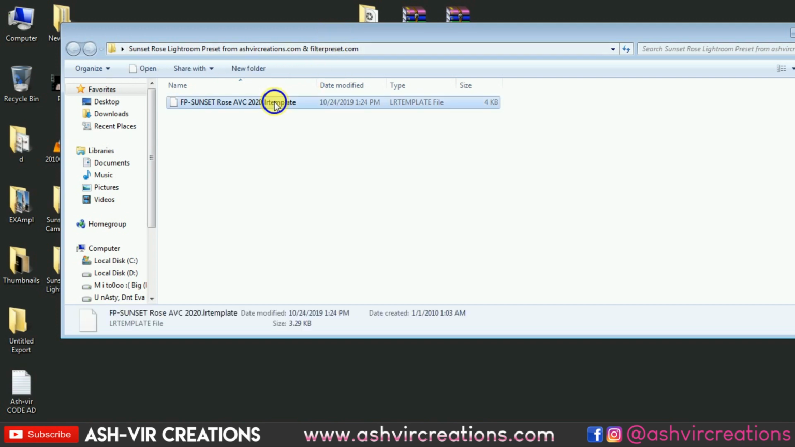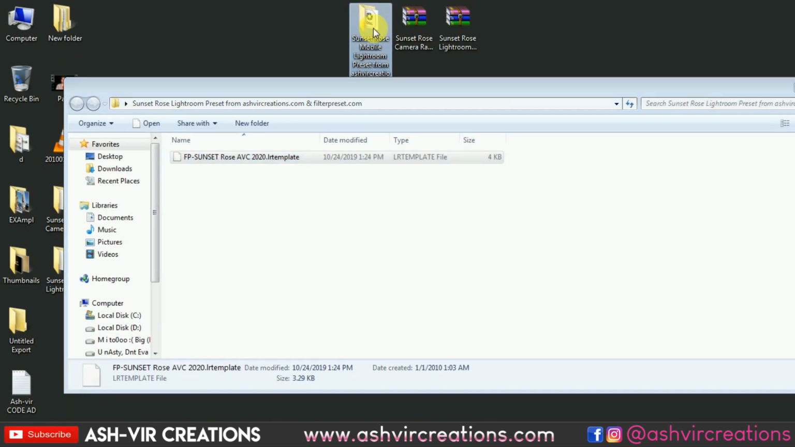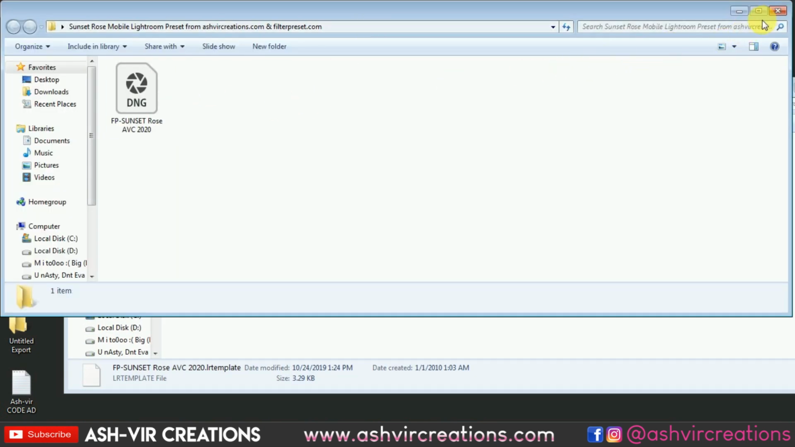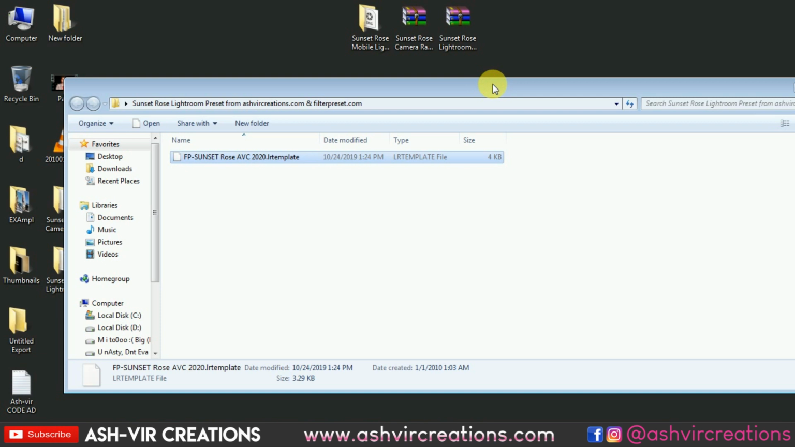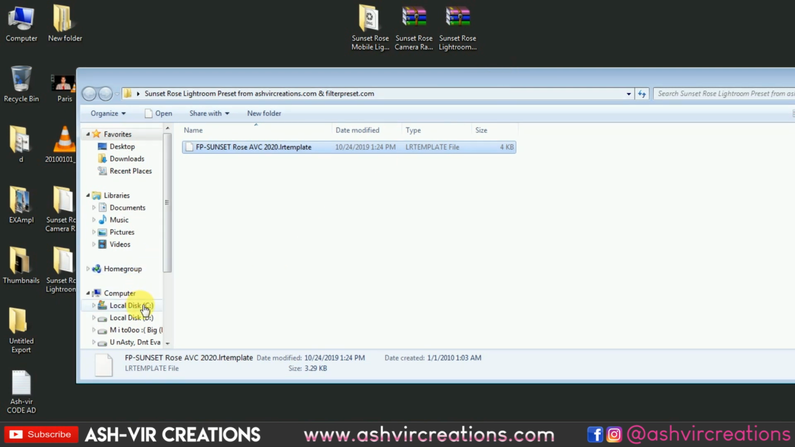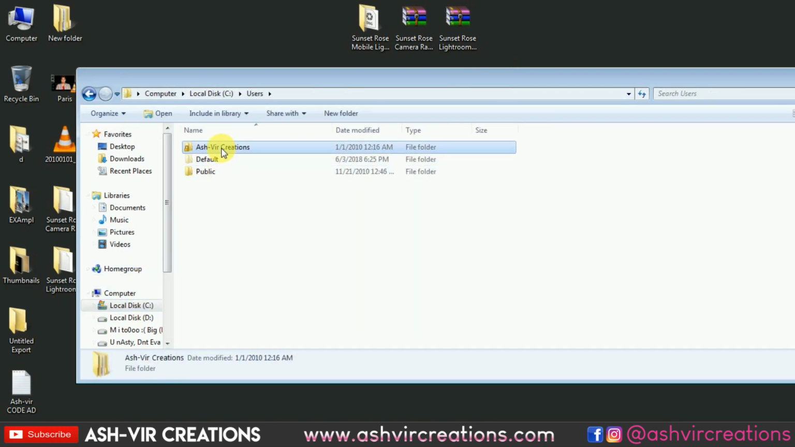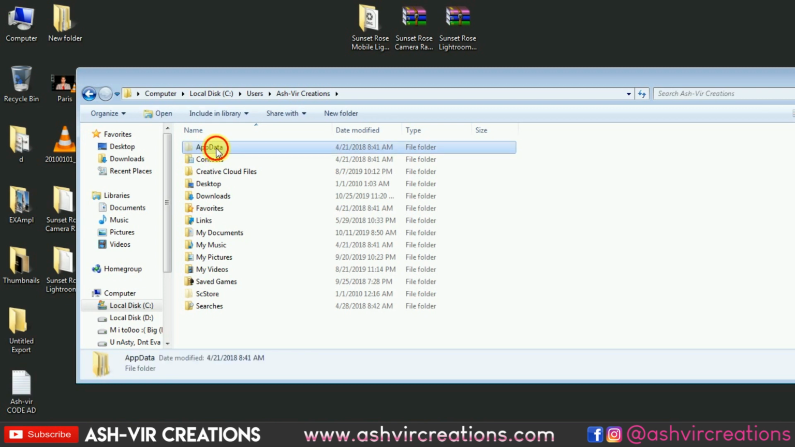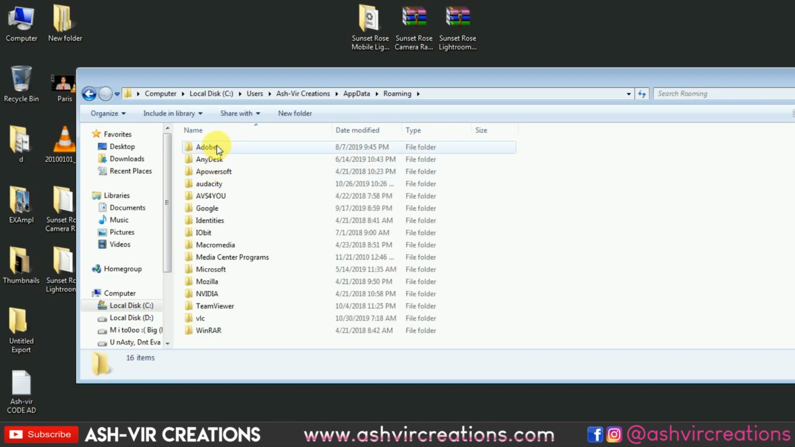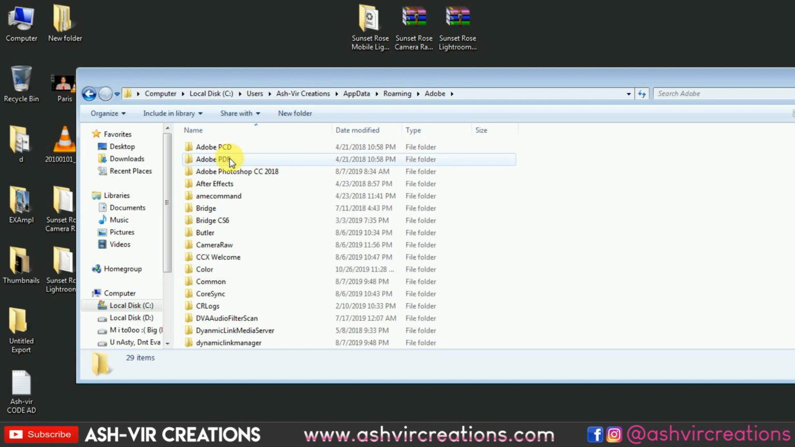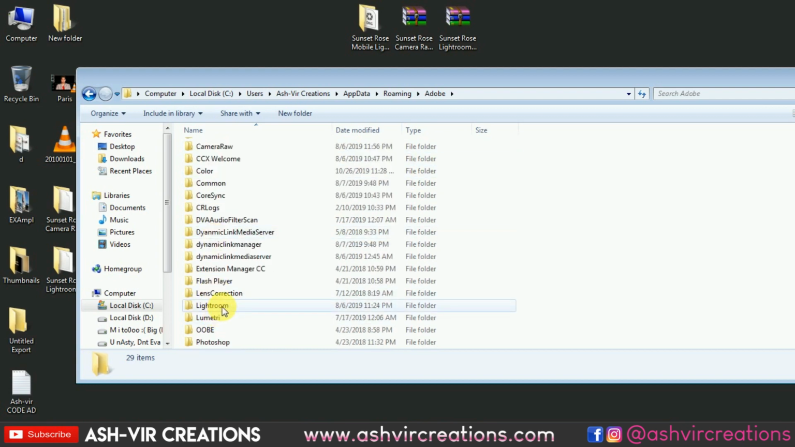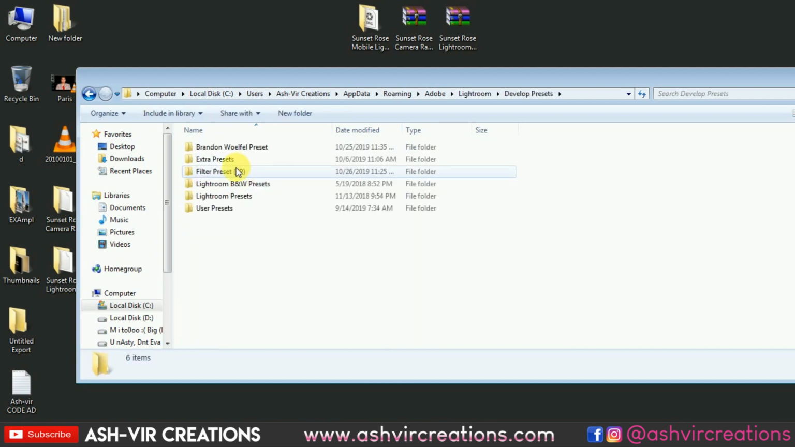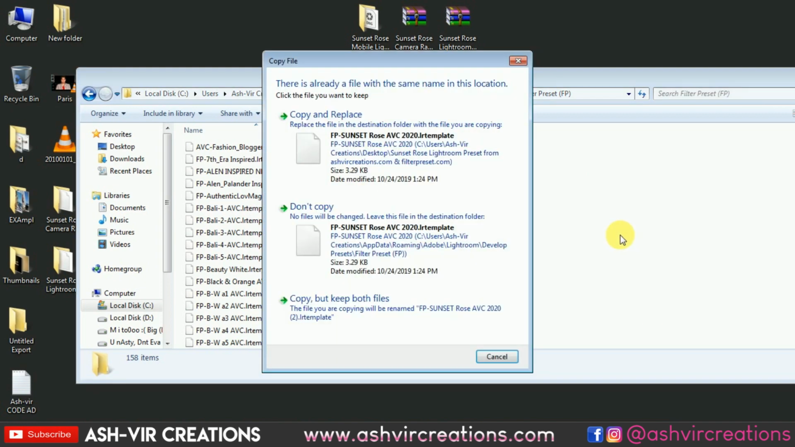Now we're gonna install this to our Lightroom. So just right click on it and select copy. Here is a mobile Lightroom preset DNG file also, so you can use it in your mobile Lightroom too. Now just go to the C drive, select the user, go to the ashvircreation folder, go to the AppData folder and select Roaming, go to Adobe and select the Lightroom folder from here. Go to Develop Presets and select the User Presets, or you can paste inside the filter preset folder. Just right click on it and select paste.